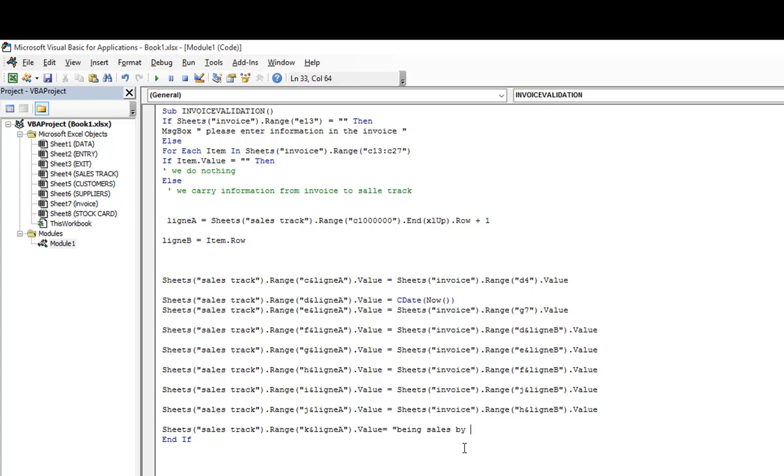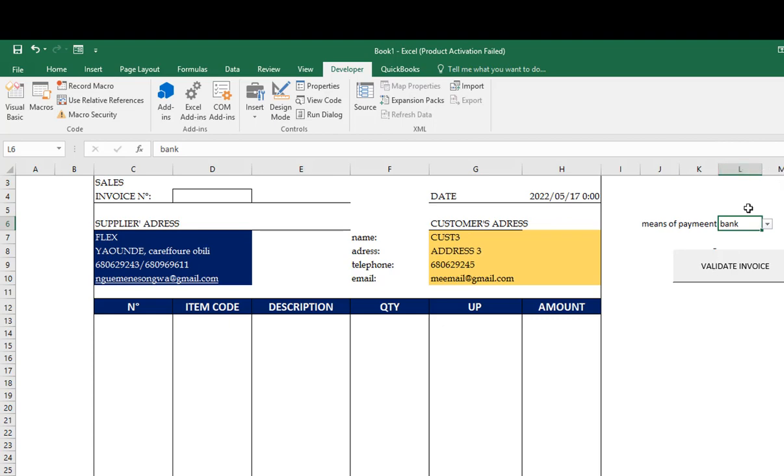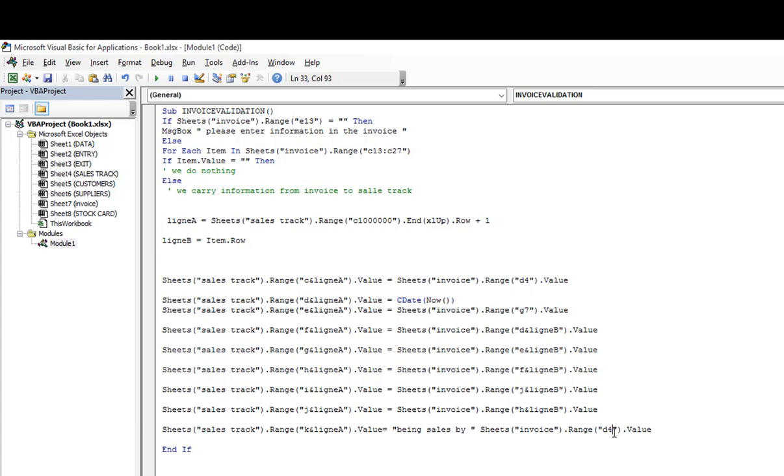I put my inverted commas close. Then I want to join two values. I want to join this sentence of being sales by and the value which is going to be in our Excel sheet depending on the means of payment, which is sheet invoice dot range. Let's check the range. It is range L6.